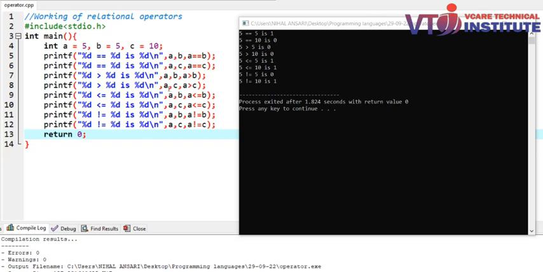Then we check a greater than c, that is whether 5 is greater than 10, so it is false and it comes out to be 0. Then we have checked a less than or equal to b. In this operator, if one of the conditions is true, then it comes out true. So in a less than or equal to b, which means 5 less than or equal to 5, the less than condition is false but the equal to is true, so it comes out true and it is 1.